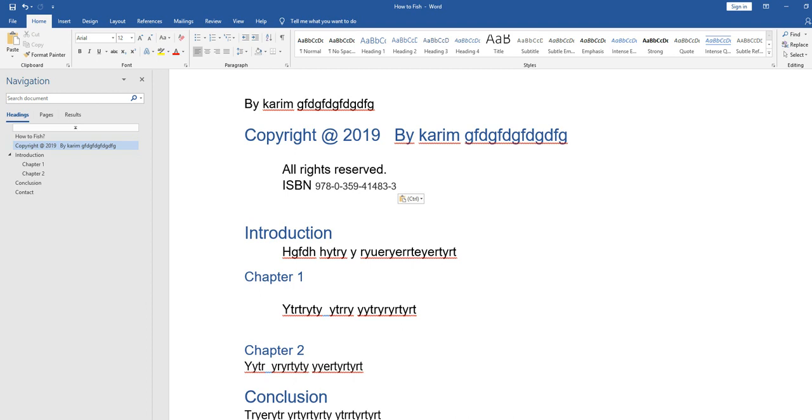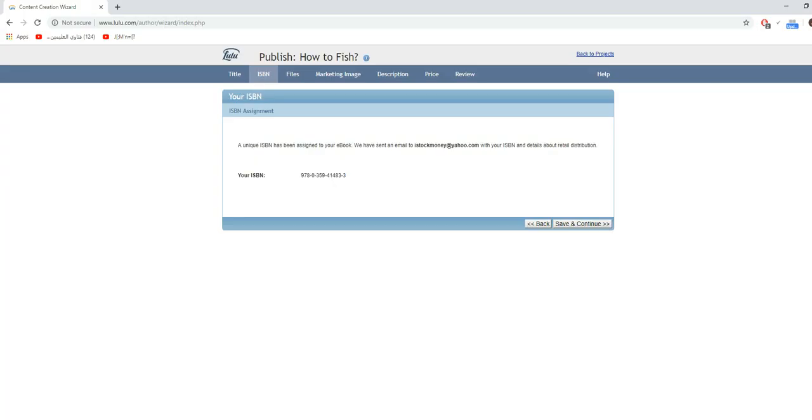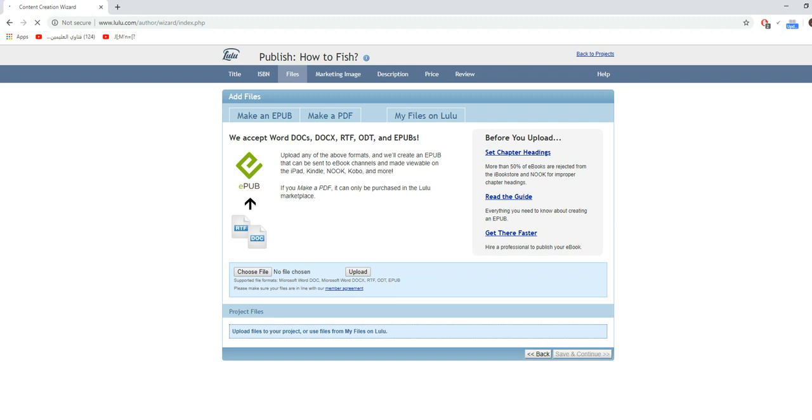So let's go back. Since they gave us an ISBN, this is the ISBN that is allocated to this. This is my email where they tell me that this ISBN is assigned for my ebook. Now here, save and continue. Here it asks you to provide a Word, docx, RTF, ODT or Epub file. Now we have made an Epub, so we click that.